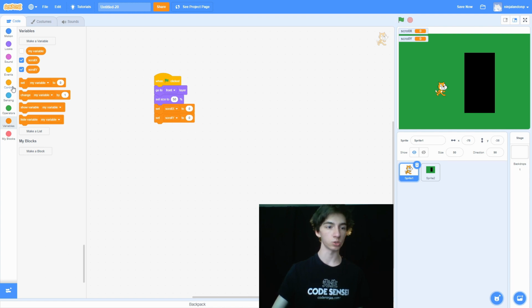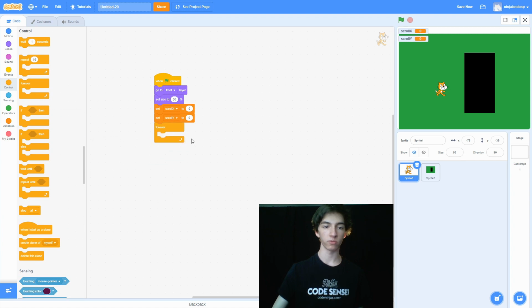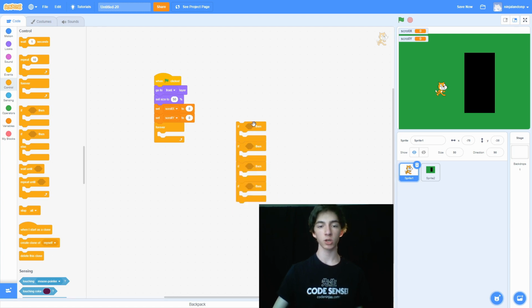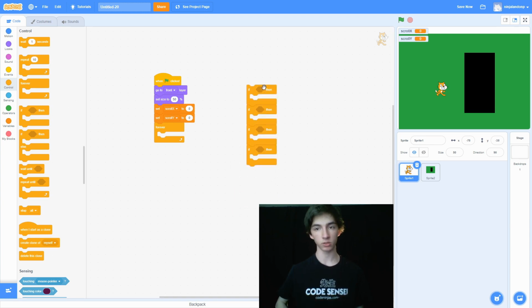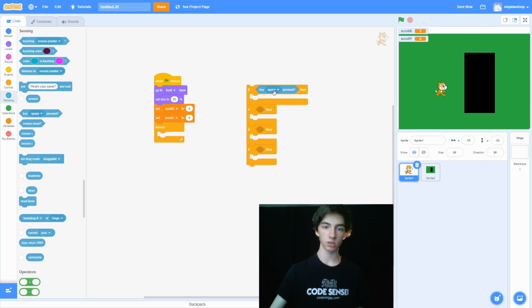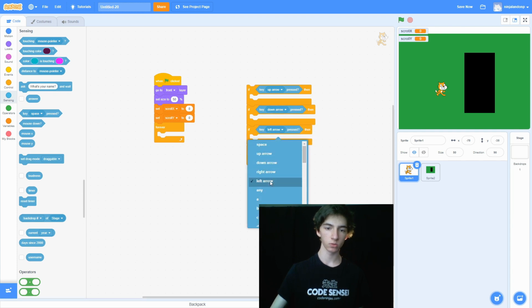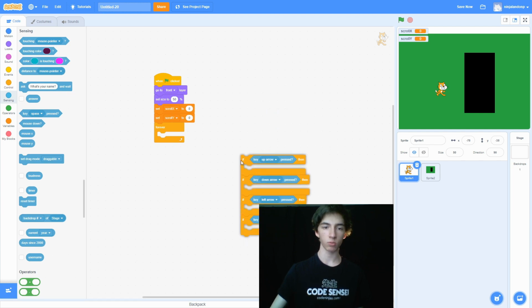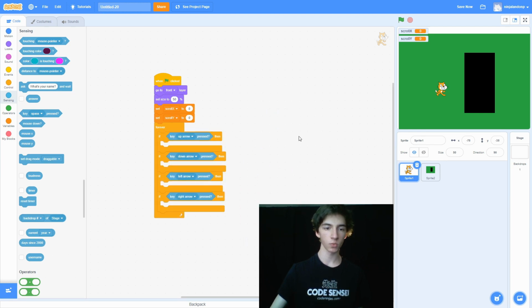Next, we're going to go to control, and we're going to grab a forever loop, and then we're going to make 4 if statements. These 4 if statements are going to check if we're pressing up, down, left, or right. All right. So we're going to go to sensing, and we're going to say, is key up arrow pressed? Is key down arrow pressed? And we're going to do this for each arrow. Left arrow, right arrow. Sweet. So now that we've done that, we're going to put it in our forever loop.